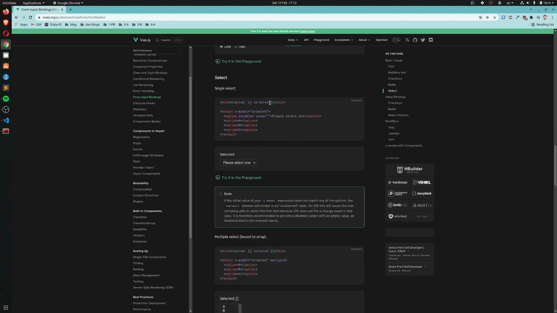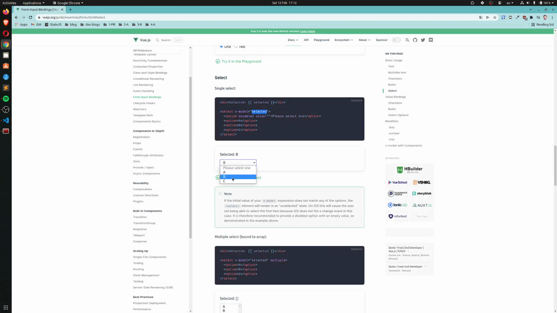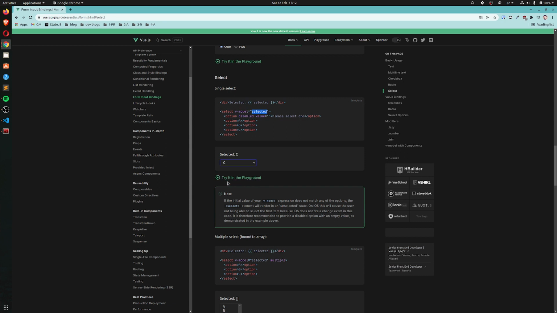Select. We have a selected, we have a vModel on the select, and we have the option disabled value because it's the heading, and then the options. And the vModel is the option label, I guess. Oh, this is bad. Is this because of the dark mode? Yep. That's too bad.